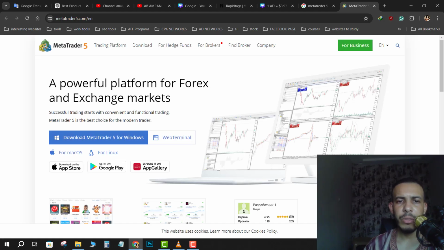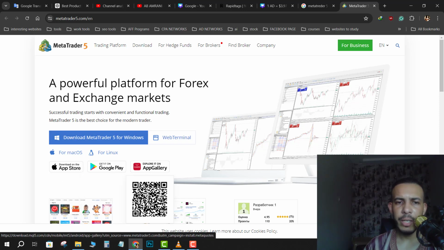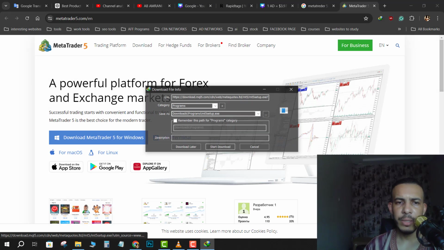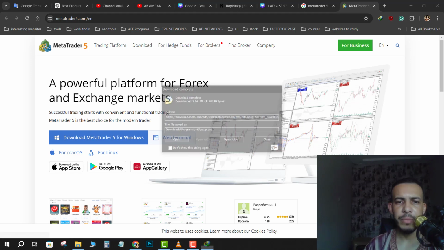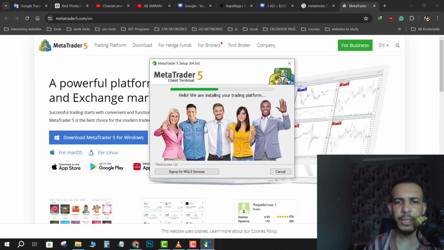As you can see here, you can choose Windows if you have Mac, Linux, iOS, Android, and for Huawei. For me, I have Windows. Click on download MetaTrader 5 for Windows. Then click start, download, and click open. Click yes, and click next.